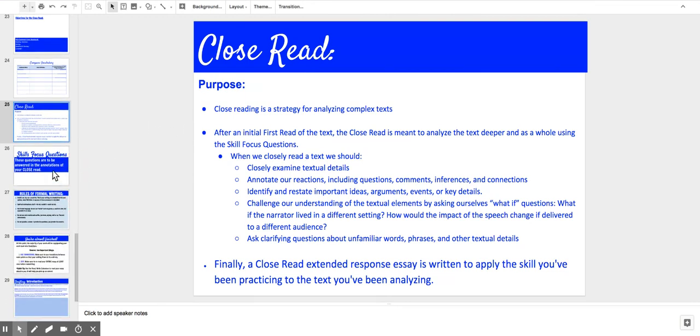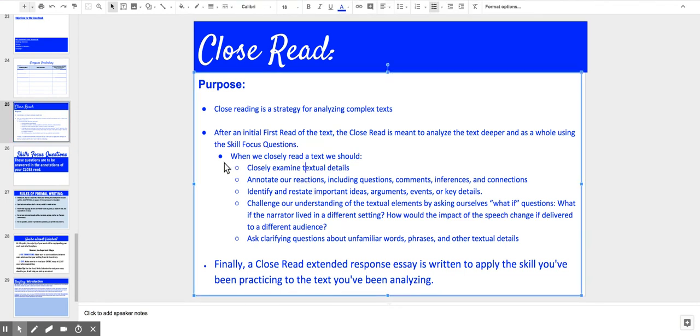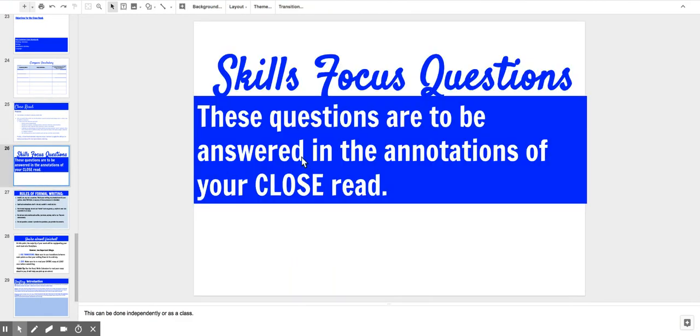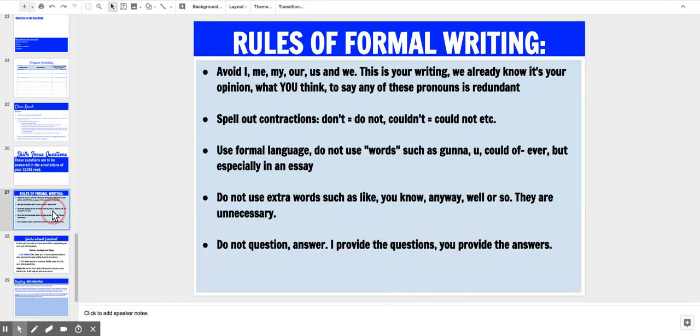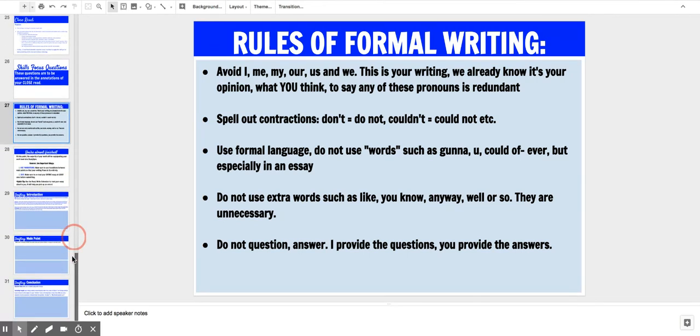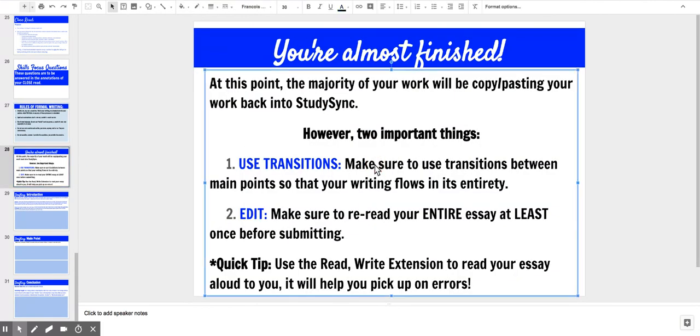Lastly, I go through and copy and paste the close read prompt. I just give them an idea, just some basic skills for writing extended response questions. And then as we go through skill focused questions and annotate these either as a class or individually, at this point I'm reminded that we need to be working on those skill focused questions. It did also include just some rules of formal writing that I've used and adapted over the years for any essay or any extended response question. And then once they're finished, I like to tell my kids, make sure you go back through, use those transitions, edit, and then there's also some other quick tips in there.